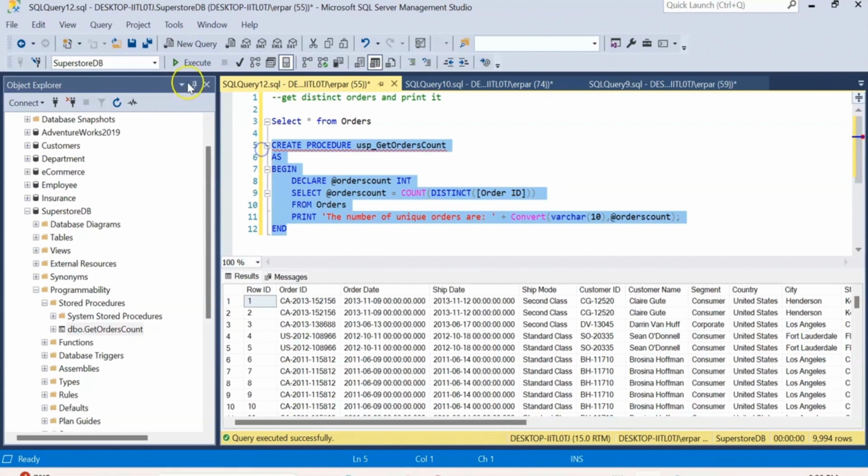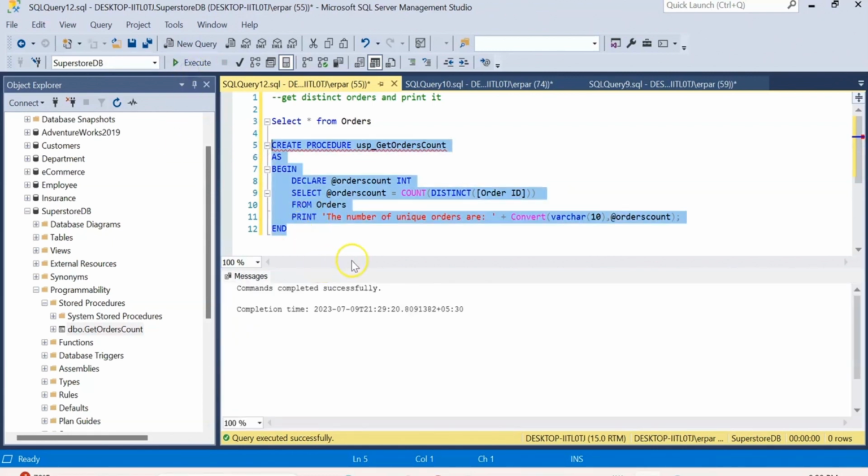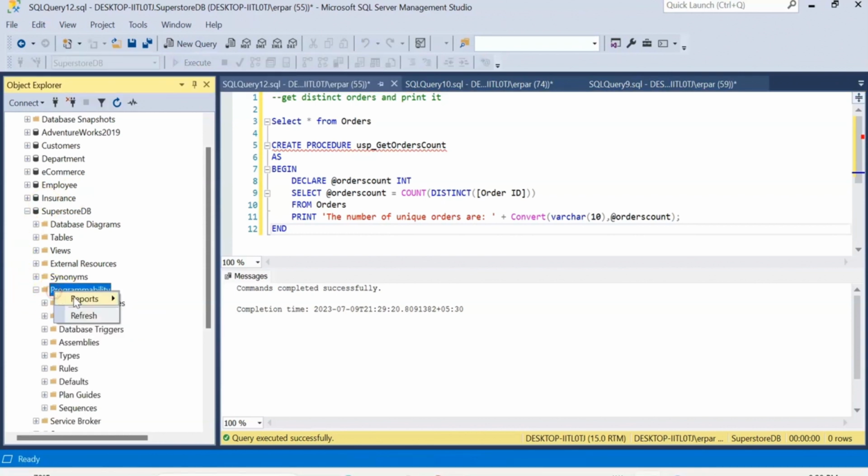Now run this one. Okay, command completed successfully. So what we have done, we have created the stored proc. So it has been compiled and it has been stored in the database itself. So now where I will find that one? Whatever the stored procedures we have created, it will be listed down under the stored procedure here.